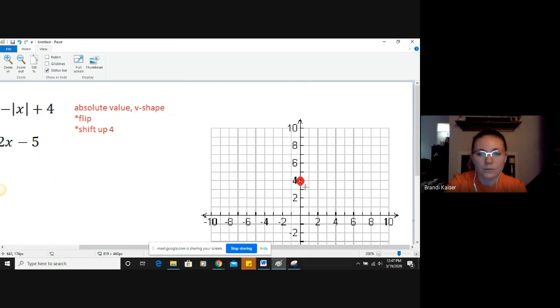From this one, I'm going to make some other points. Remember, the V shape is always up 1 and over 1, but because of this flip, we don't want to go up anymore. We want it to go down. We want it to be like an upside down V. So my next point would go below that. Down 1 and over 1, down 1 and over 1. You can make more points if you want.